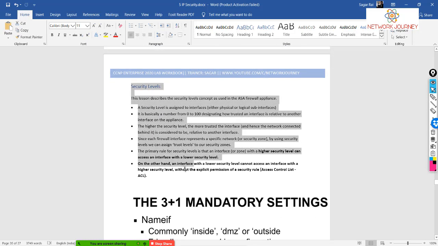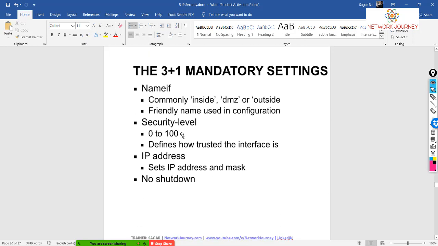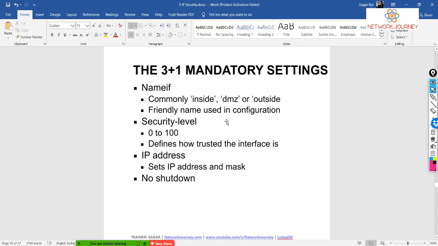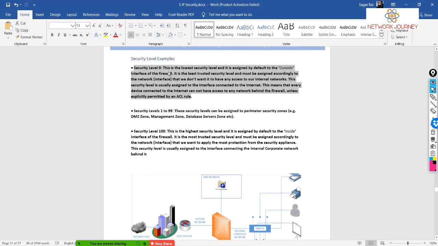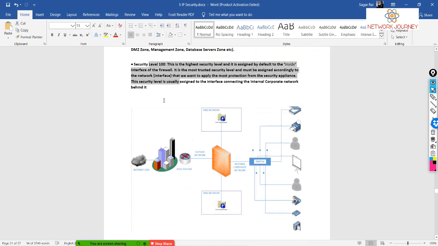Then we discussed security levels. So the three zones will have different security levels. The important ones are inside and outside. Inside being 100, outside being 0, and anything apart from these two, if you configure by default, they are going to get 0. Okay, but you can change the security level if you input the command security-level, and you can just change them. These are the important 3+1 settings in case of a firewall. So you need to define the name if, security level, IP address, and no shutdown. These are some examples of security levels. So 1 to 99 is good for your DMZ, management, all those things. 0 being the highest risk or outside facing, and 100 being the most trusted or inside.